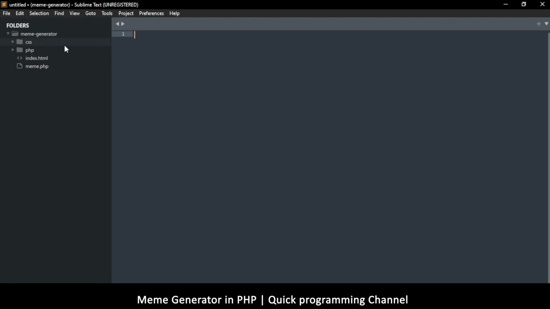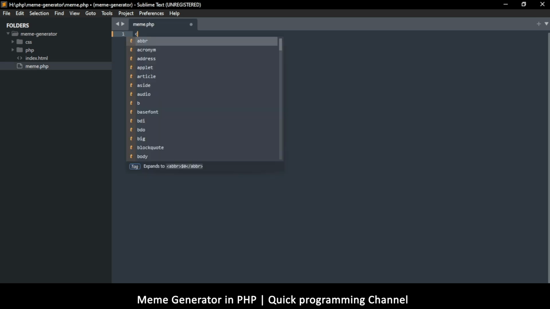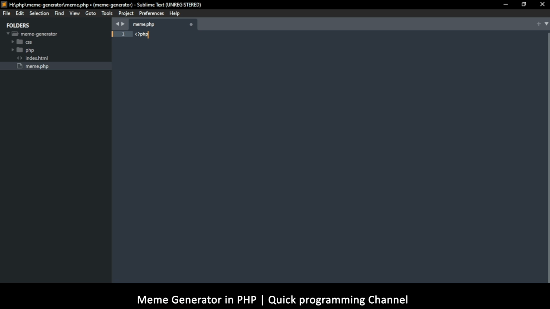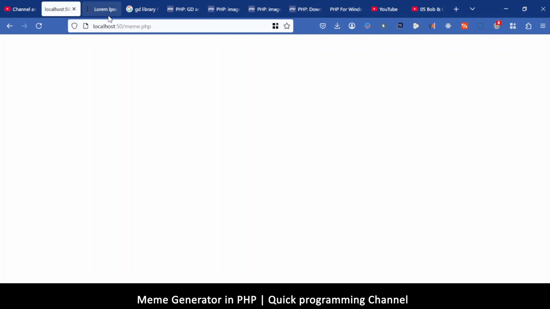There we go. All right, so I've dropped it inside Sublime Text, and we're good to go. So now in the meme.php, I want to make sure that PHP is running. So I'm going to show some PHP tags here. Let me zoom in a bit. And then I'm just going to say echo here, just so we know that PHP is running. So if I see the hey there, that means things are good.